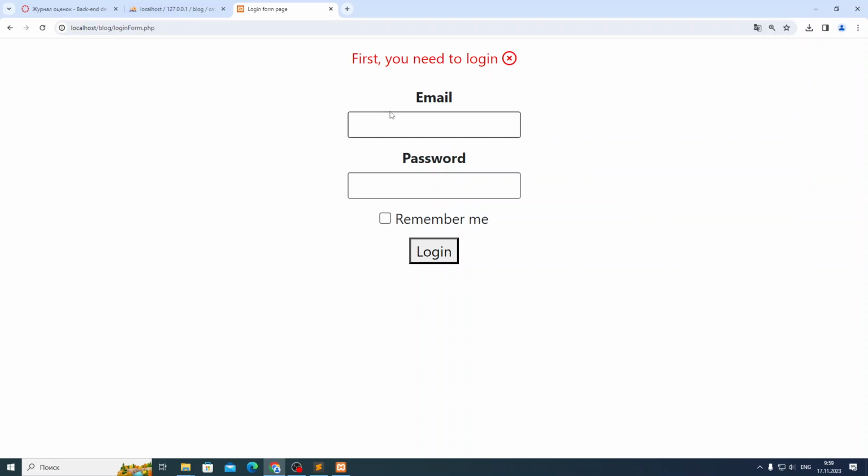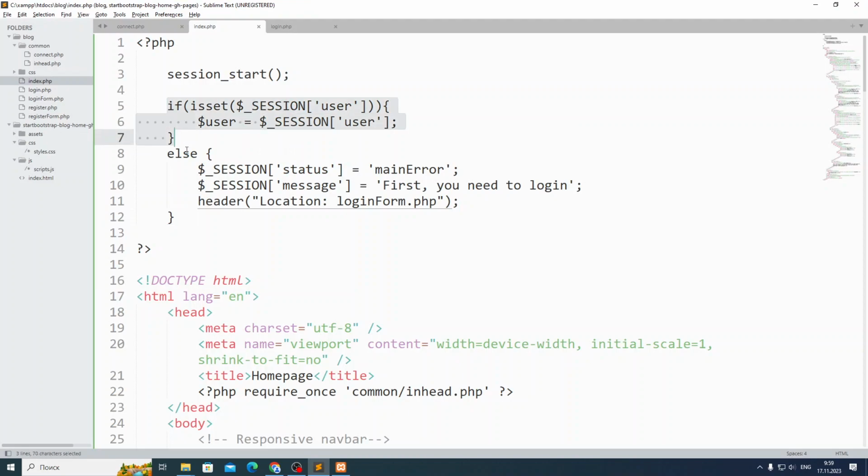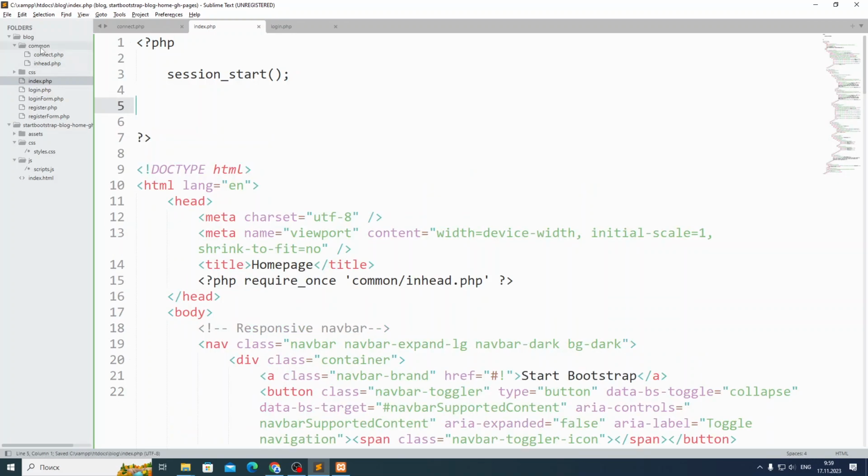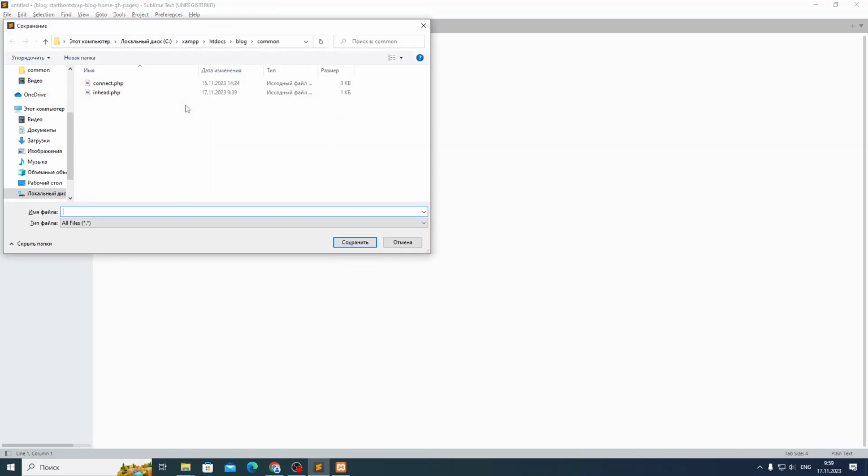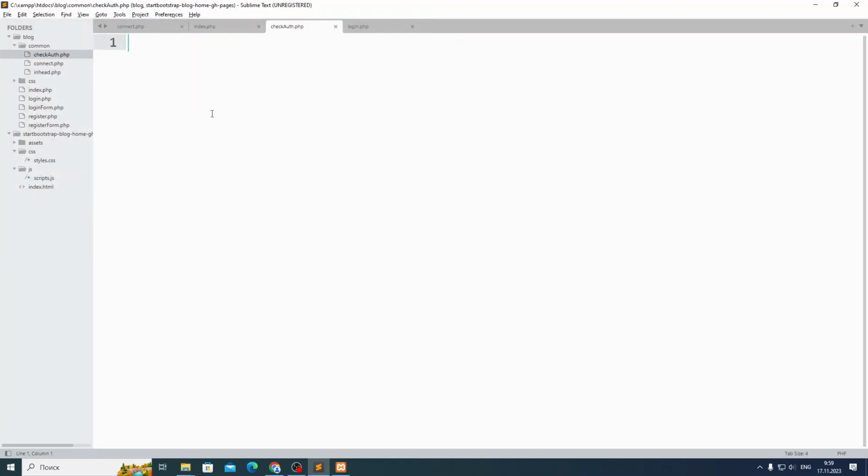But normally, guys, this code will be used not only inside the index.php. We will use this code in all pages where he has to log in. So I think better to take this code and put it into some other file because it will be used many times. I'll create a file inside the common folder because this file will be used mostly. Let me call it checkout.php. Checkout means check authorization or authentication. So I'll put the code here, guys.